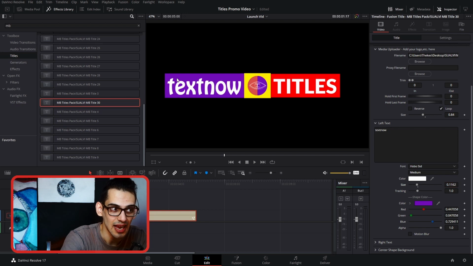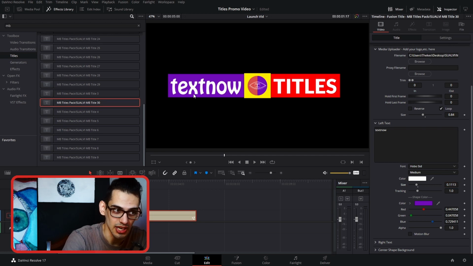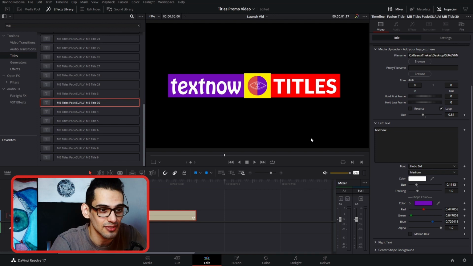But in this case, you can actually resize this. And since the shape of the box is actually connected to the text, it will automatically change the size when you adjust the size right here. Okay, so that is pretty much how you can customize and add your own logo to that title.